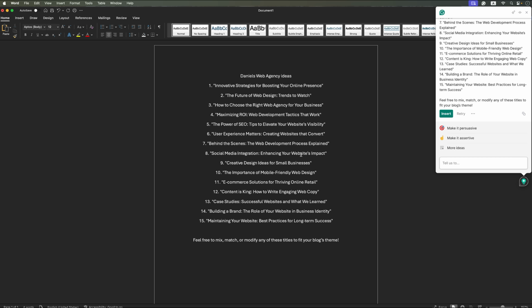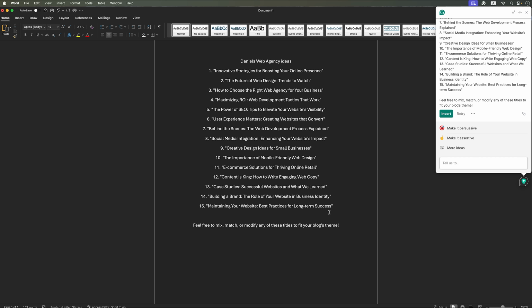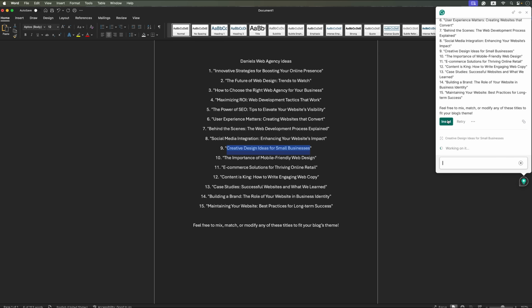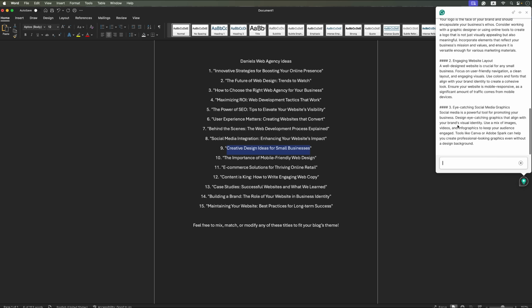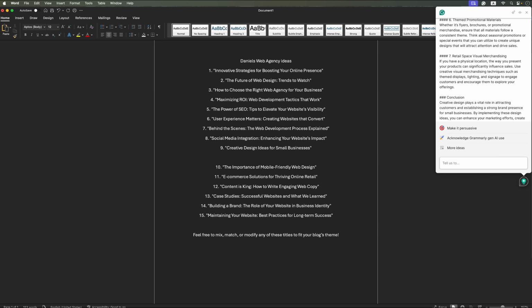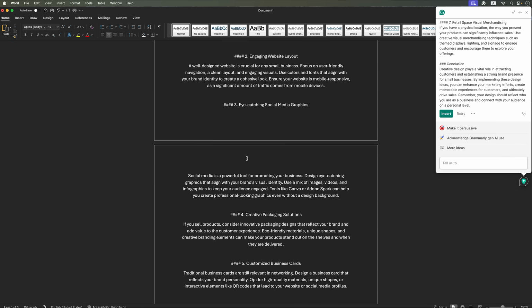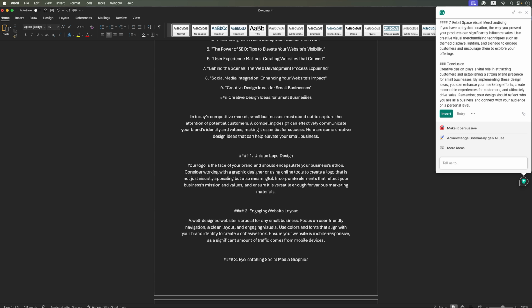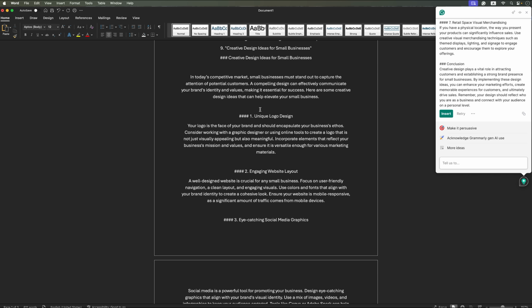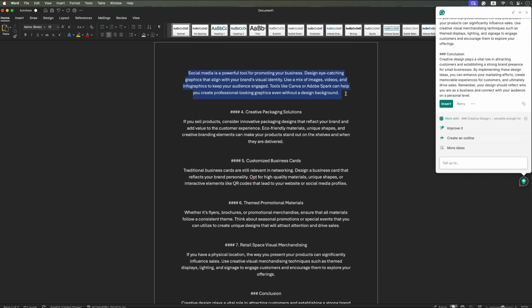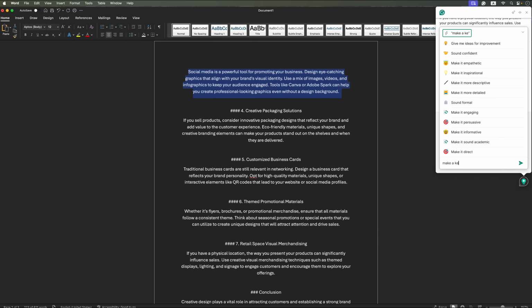Let's paste them into our document. Now, if we like a particular title, we can ask Grammarly to create a short article on this. It recognizes the selected text and generates a full article on the topic. We can then insert it directly into our document. And here we can see the final result. A structured, well-written text that we can use for our blog. We can also select the entire article and ask Grammarly to suggest keywords and generate a meta description for SEO optimization.